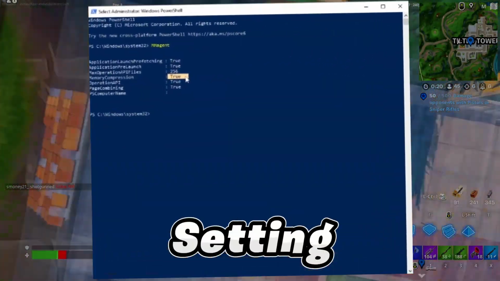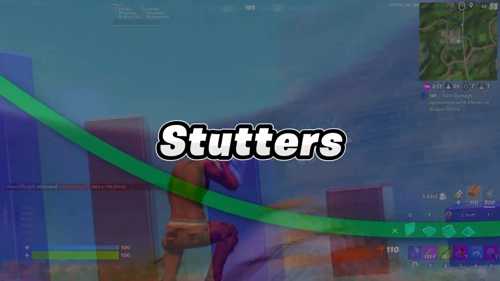Hello everyone, in today's video, I will be showing you a single setting. By changing this, you can easily get an FPS boost and fix most of the lags and stutters inside of every single game.